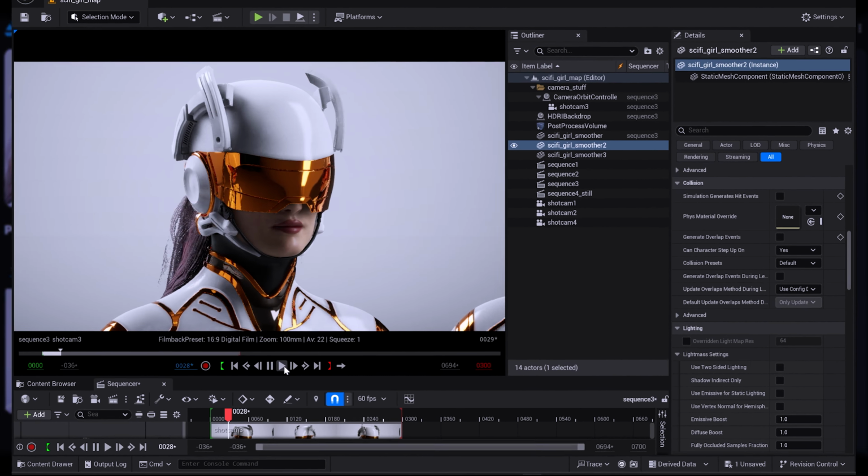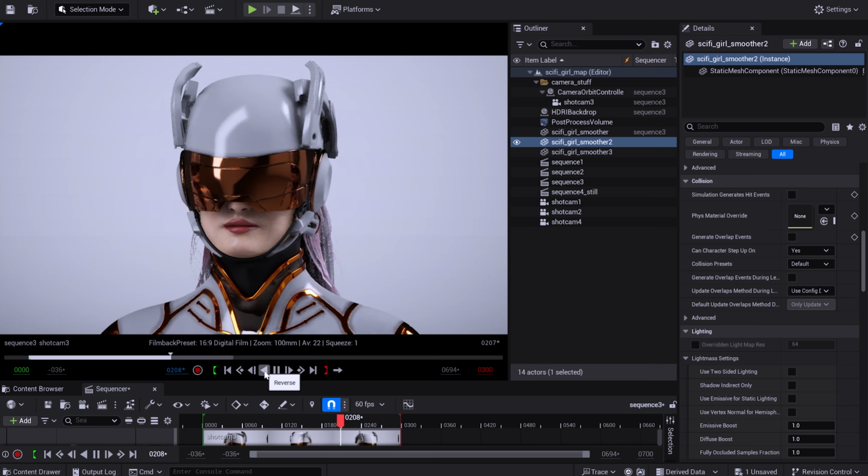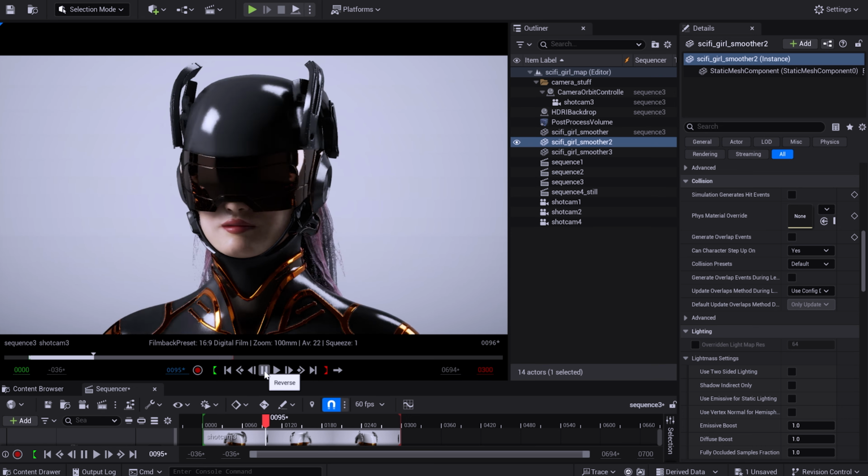Hi folks, in this Unreal Engine tutorial we're going to study the texture transition in the animation sequence using keyframes. So let's dive in.